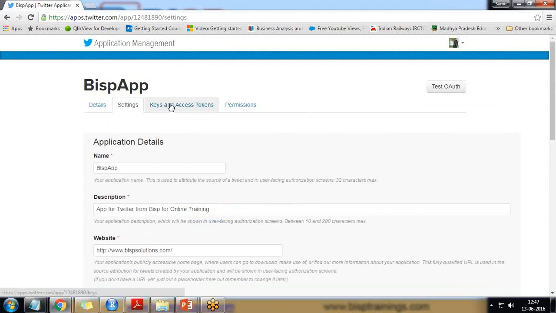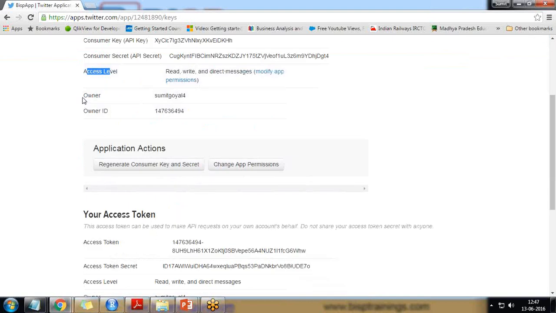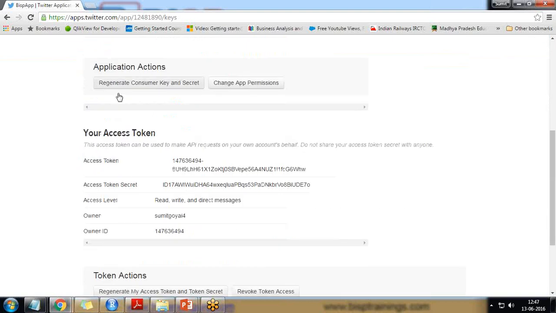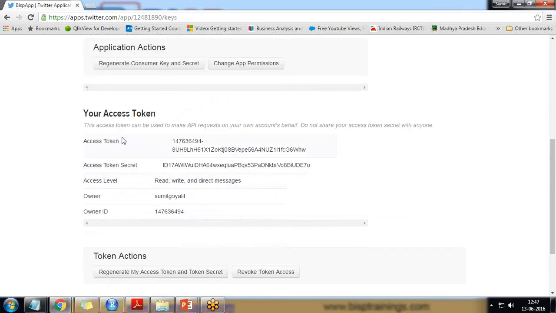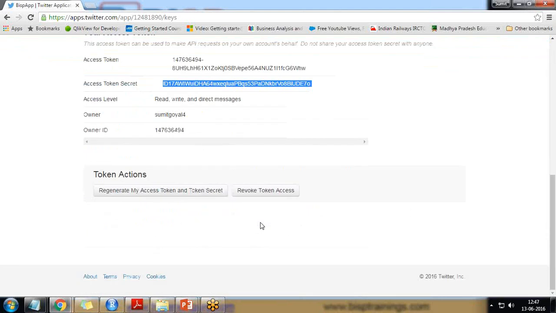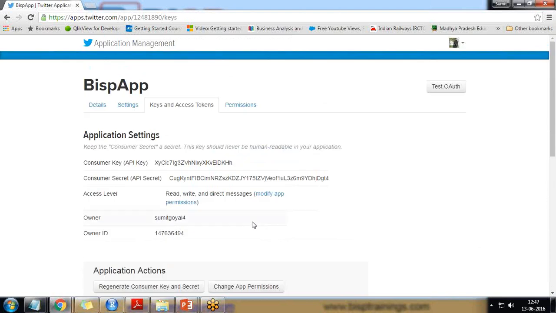The next option we have is keys and access tokens. In this section, we'll see the consumer key, consumer secret, access level permissions, that's the owner and that's the owner ID. We also have an option here to regenerate the consumer key and secret and change app permissions. As you can see here, I've got the access token and access token secret. Once you have shared the access token, access token secret, consumer key or consumer secret with anyone, make sure to update them. Don't forget to update them.